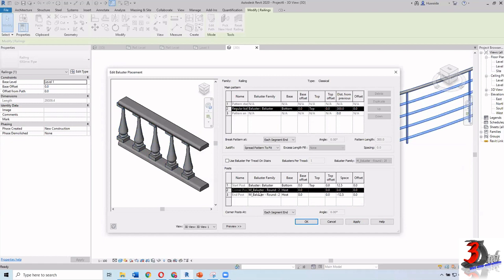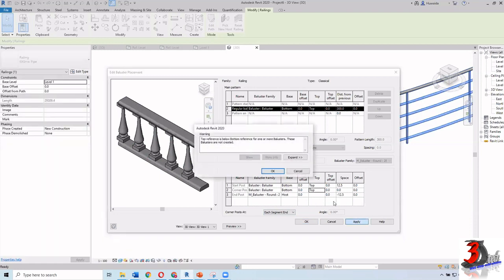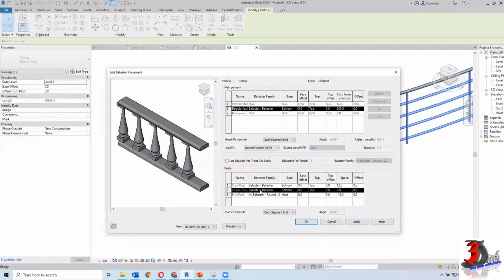If you have a corner in your railing, you can set your corner post to be the same baluster, and do the same for this. It doesn't show the corner because this preview is only for a straight railing. Then we have the end post. For the end post, I'm going to change it to baluster also, bottom and top. Then click apply.